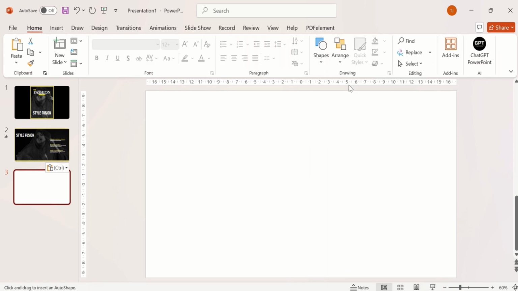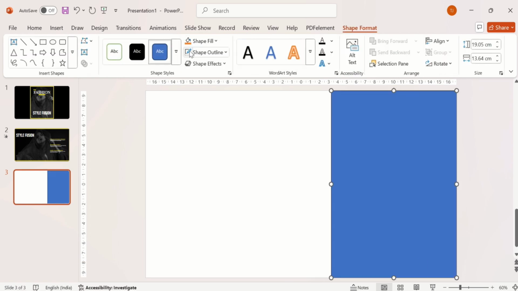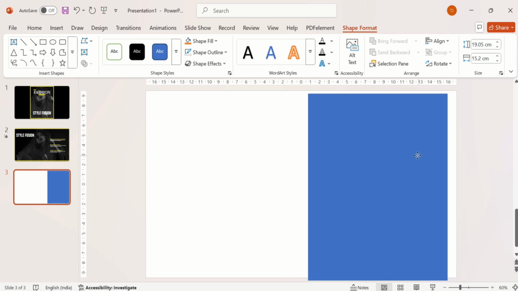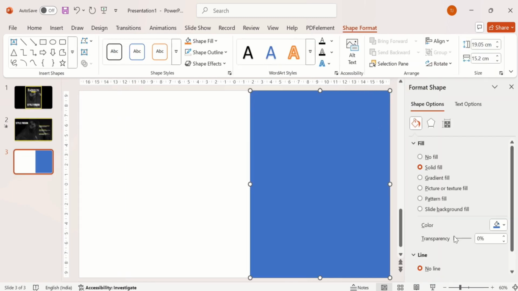Insert a rectangle. Outline it and change its dimensions. And adjust. Now change its color.